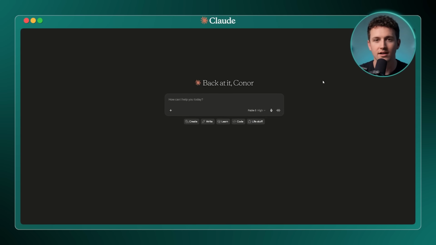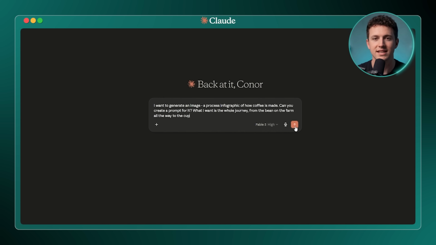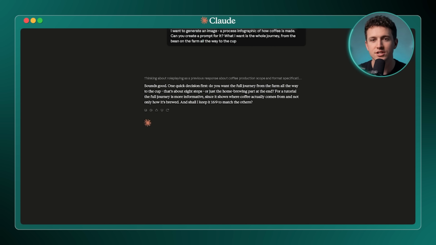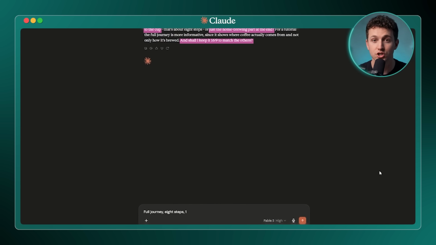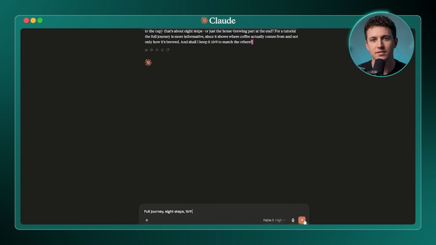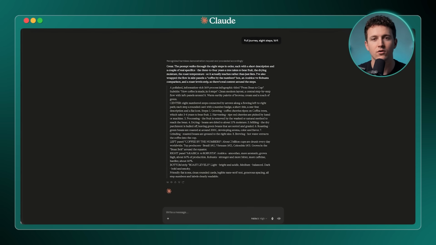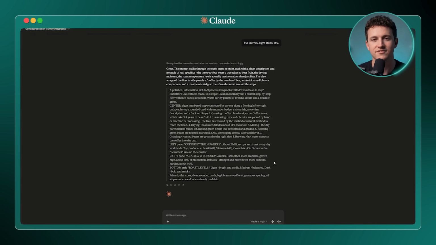So back in Claude, I'll paste in this prompt where it explains that I want a process infographic of how coffee is made, and it'll ask questions that relate to the whole process template, like whether I want the full journey from the farm all the way to the cup, or just the home brewing part at the end, and whether to keep it at 16:9. I'll go with the full journey, which works out to about 8 steps, because that's the version that teaches someone where coffee actually comes from, instead of just how to brew it.